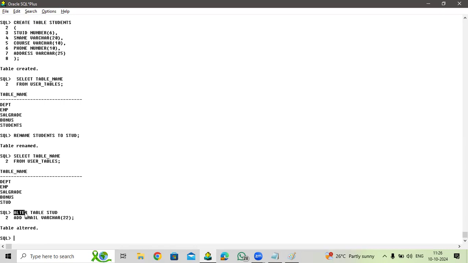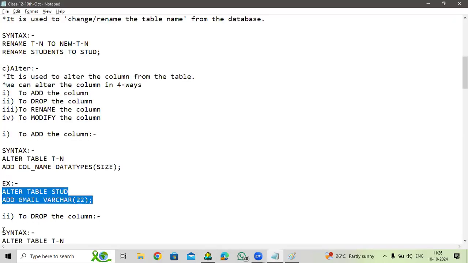We just have to inform the compiler that I want to alter the table. What I want to alter the table with? To add a column name with data type. Add the new column name, any column name, then data type and size. So add the column. Then drop the column.